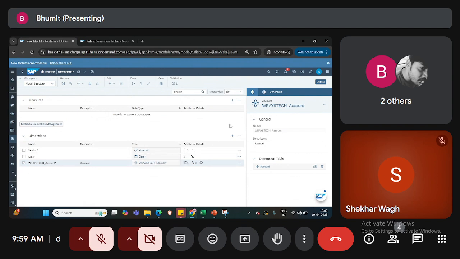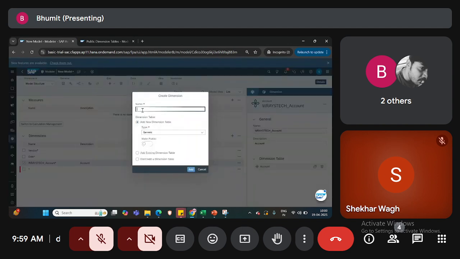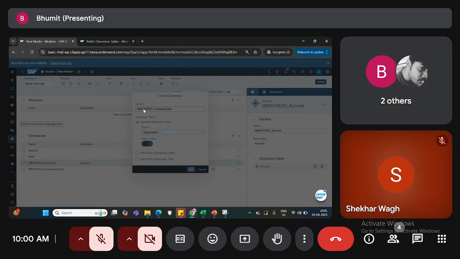Before that, let me create some more dimensions. Company code, yes, tech company code. This is an organizational dimension. So making it public.